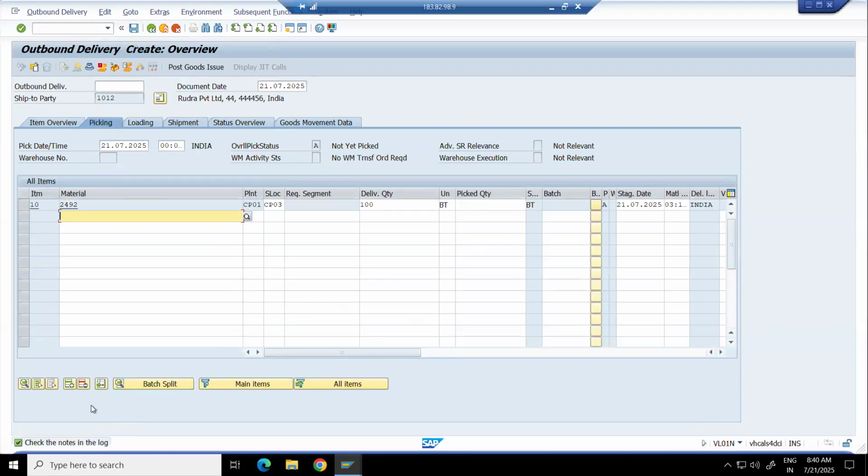Delivery. Yes. See, now the system took me to this place, right? Picked quantity also you have to give. Yes, I need to give the picked quantity. Hit enter button. Okay, post goods issue. Directly I can do this post goods issue without saving the delivery document number.